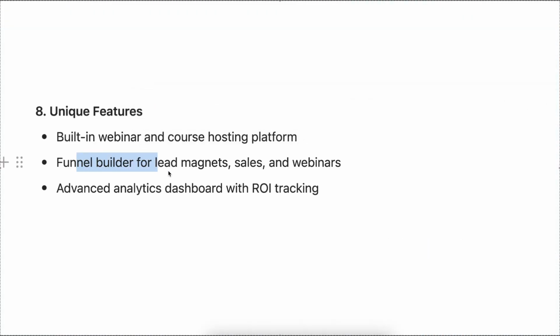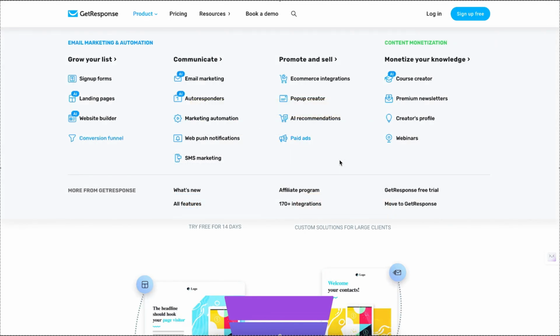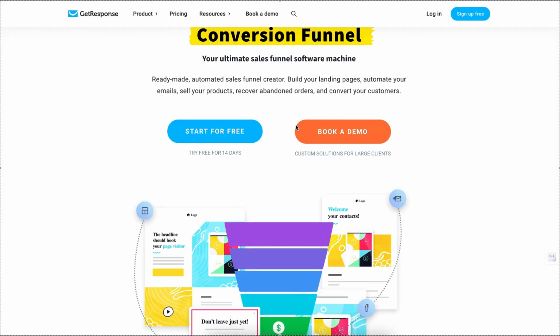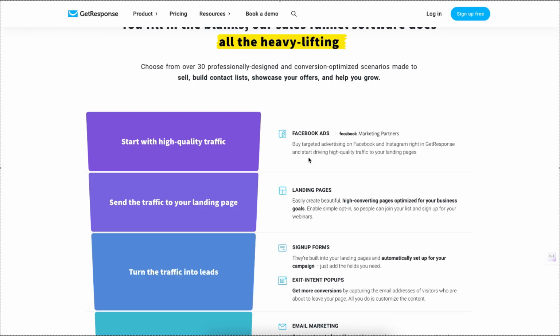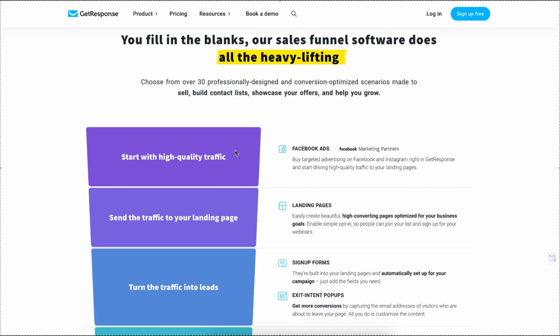Also, you have a funnel builder for lead magnets, sales and webinars. So what this is basically, if you go in here, you will see that the way they structure this, they do it really like a funnel.